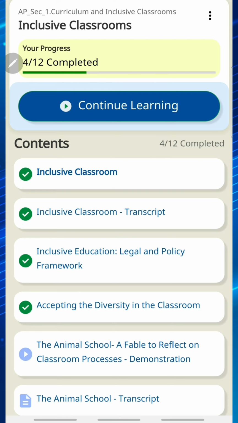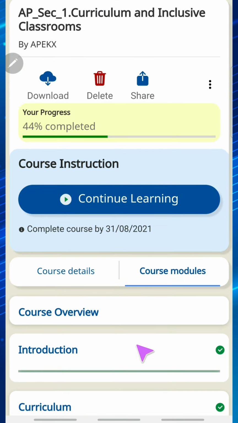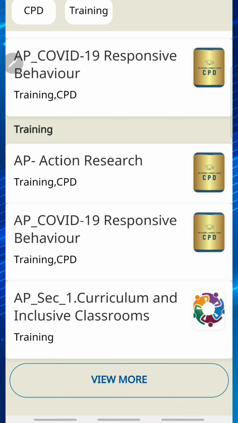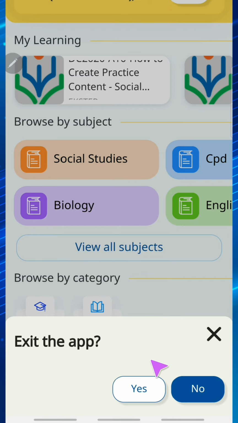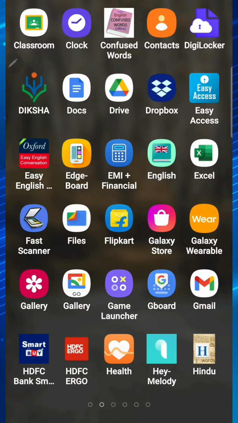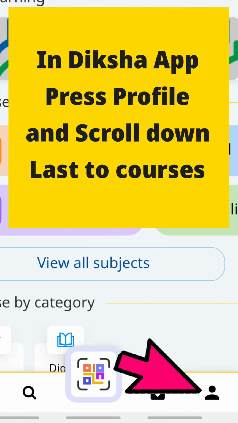After finishing one content, you have to move to the next content until the course is completed. So once you finish one, we don't need to finish the next one immediately. Whenever we have time, we can go for the next topic. After the completion of the course, we will get a certificate. Let us see how to get that one.